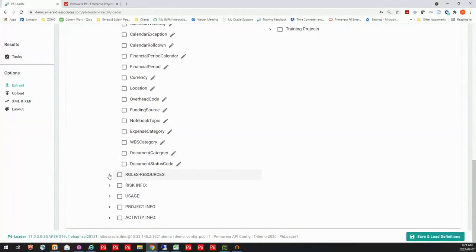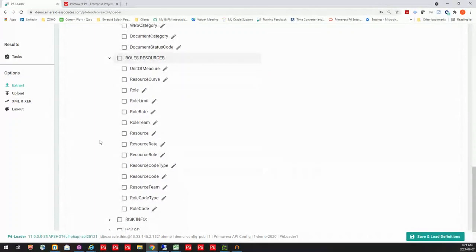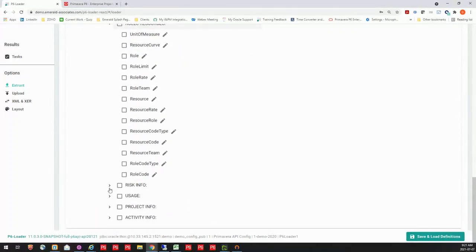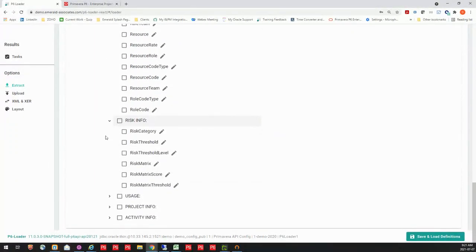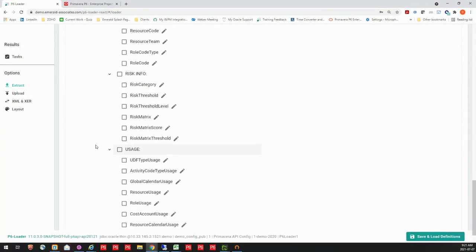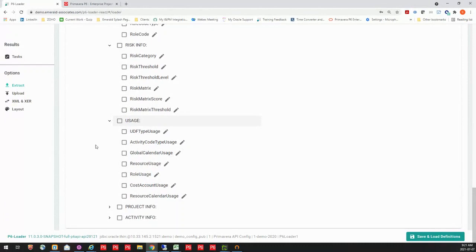I have roles and resources that I can work with, risk information, and Ian talked about some of those usage sheets that we have available. These are utilities, again, that can tell you what project and how many times a particular piece of data is being used. So this can assist you with your cleanup, especially in P6 itself.